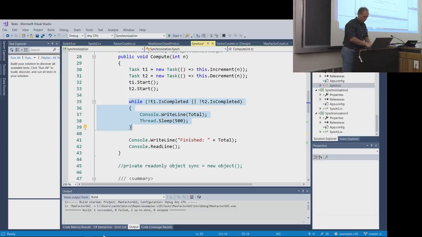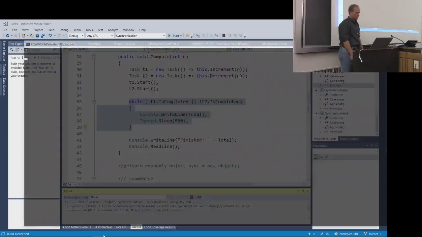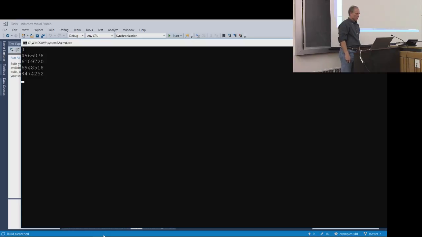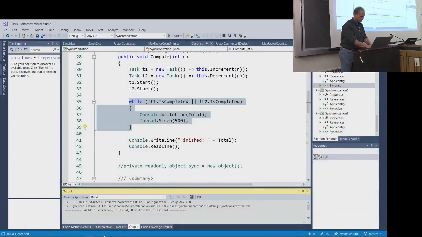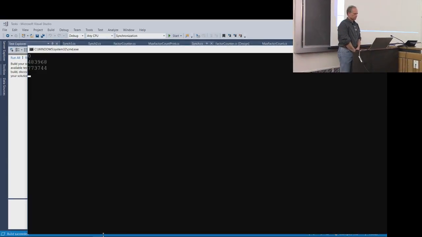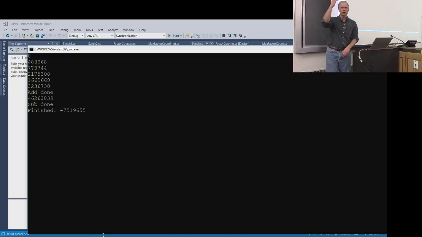So just to remind you, I'll run the thing. And you can see right now it's more positive than negative, and they both finish, and it ended up like 4 plus million. And if you run it again, it finishes, it's 7.5 million in arrears.